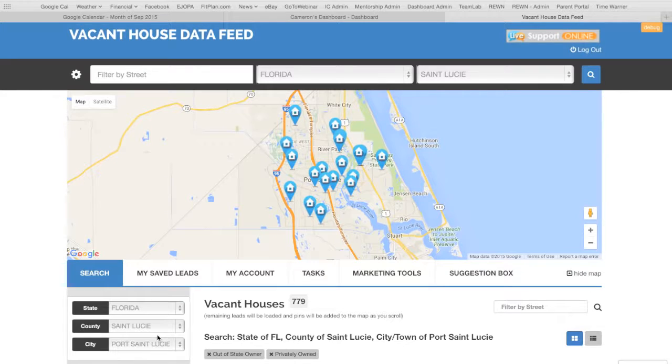And what's awesome is I can push the vacant houses that are of interest right to my bird dogs in the iFlip system, and then they'll go and preview them for me.